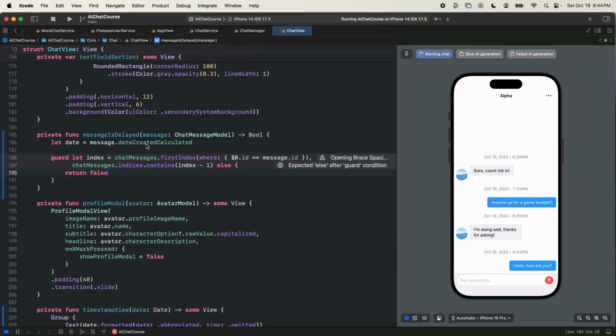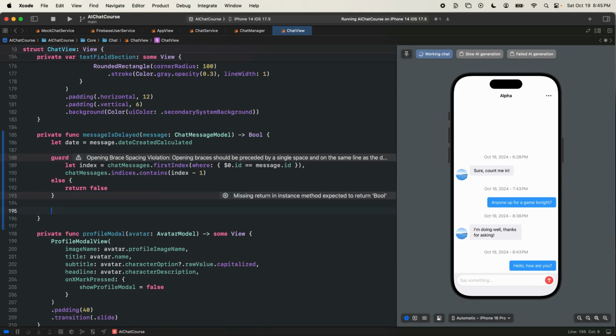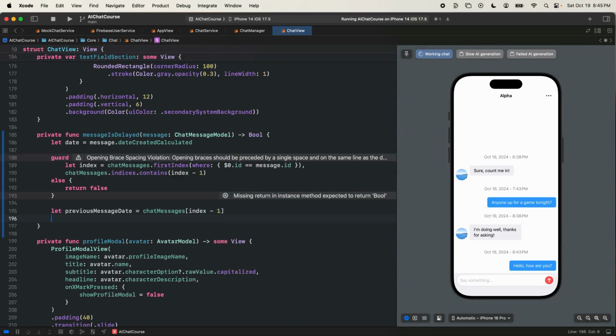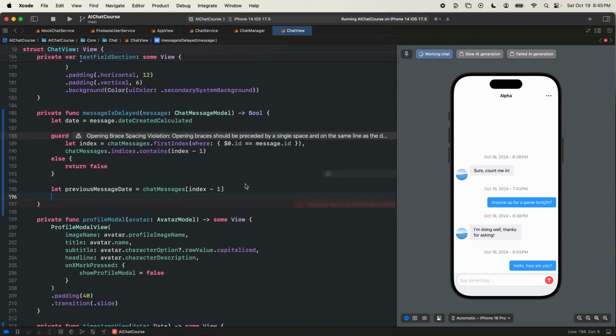So our default will be the message is not delayed. Put these on multiple lines. All right, so then if there is a chat message before it, we'll say let previousMessageDate equals. Let's access the chatMessages at the index of index minus 1. And then we'll access the dateCreatedCalculated from the previous message.